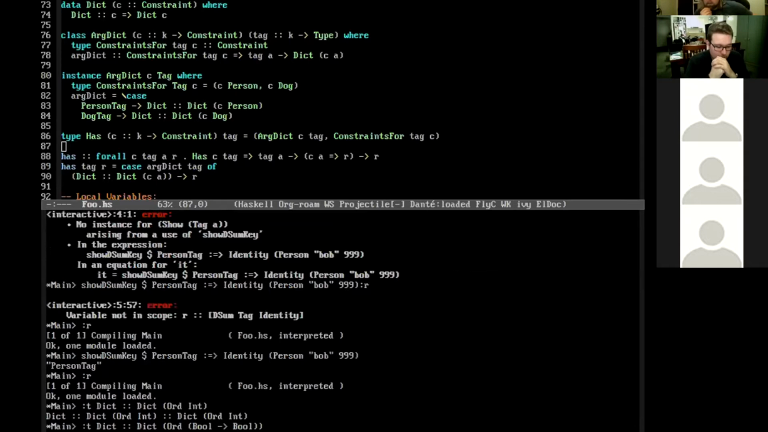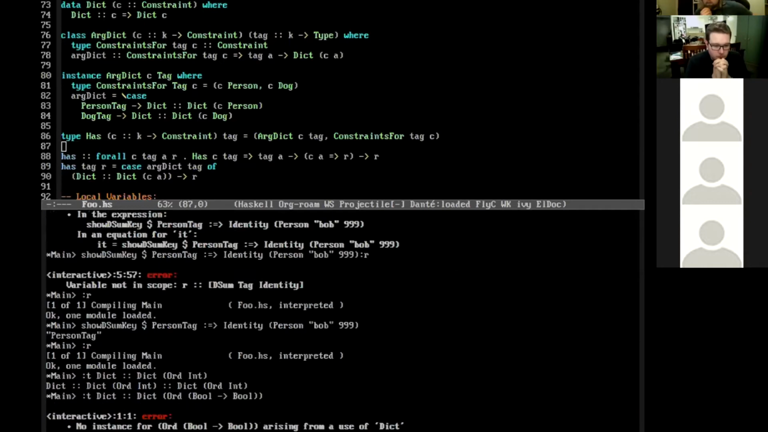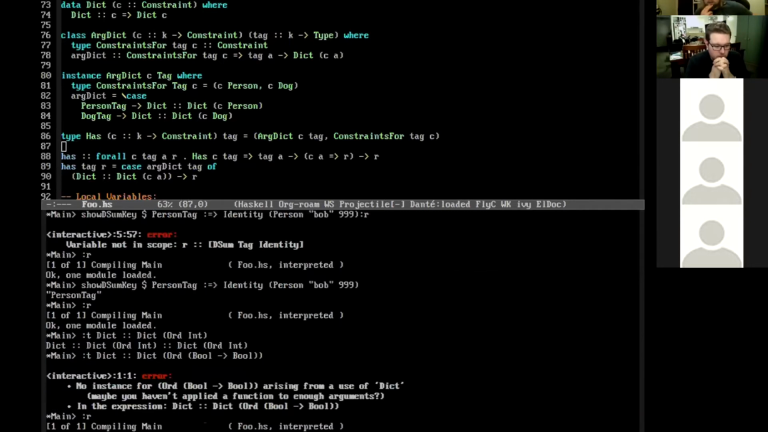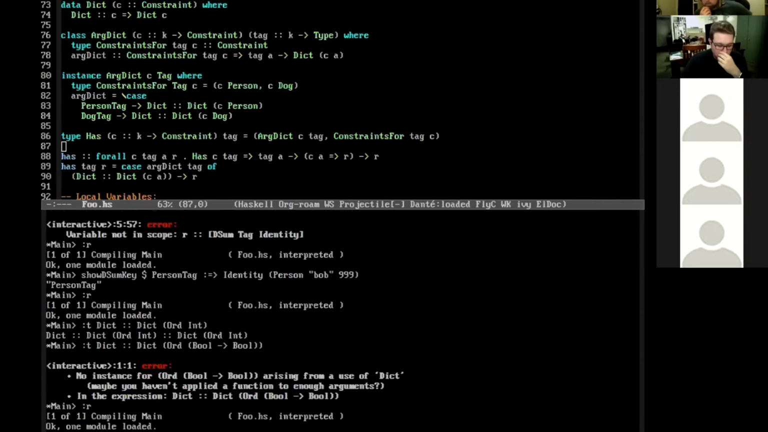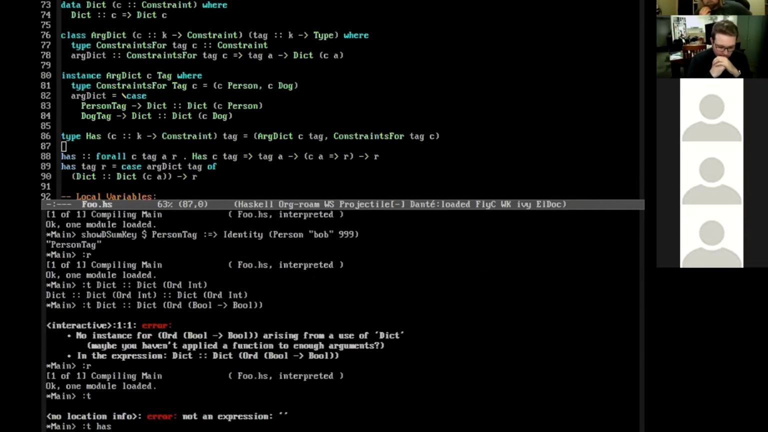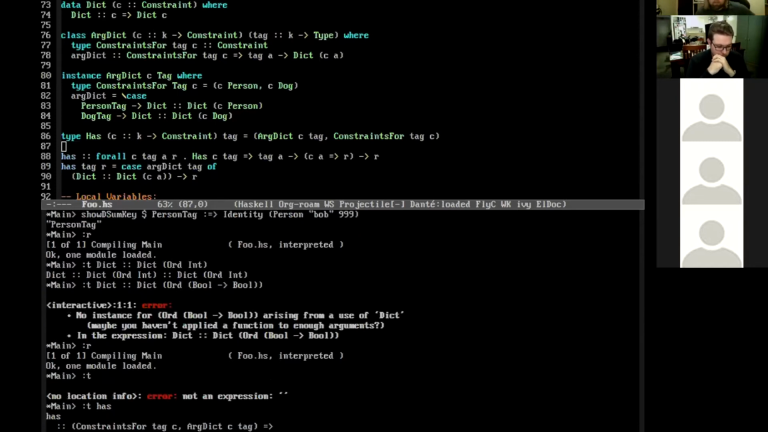So if I reload this, the has function is specifically set up to use type applications. So if I say has for the show constraint constructor, then you can see the continuation will have show A in scope. If I pass in a person tag, it says okay, well, show person is in scope on the right hand side.